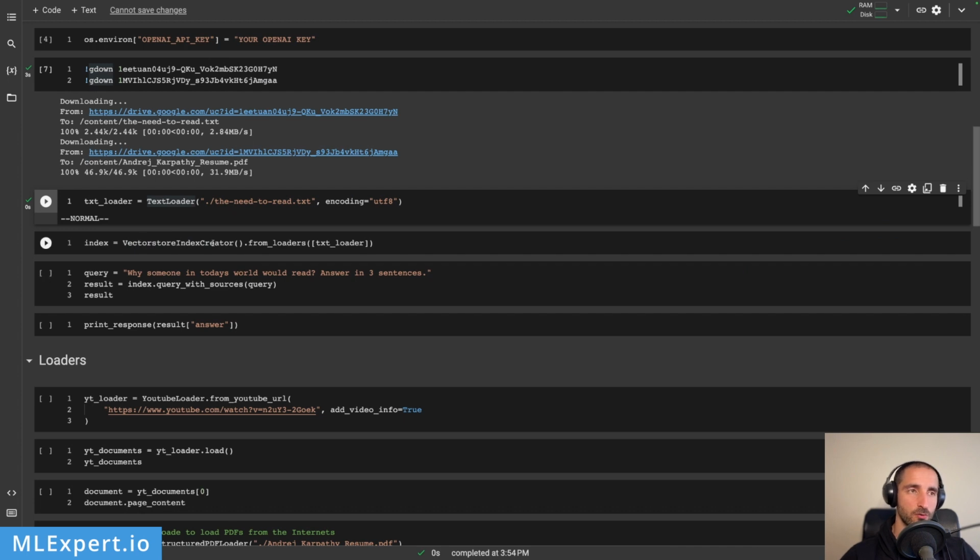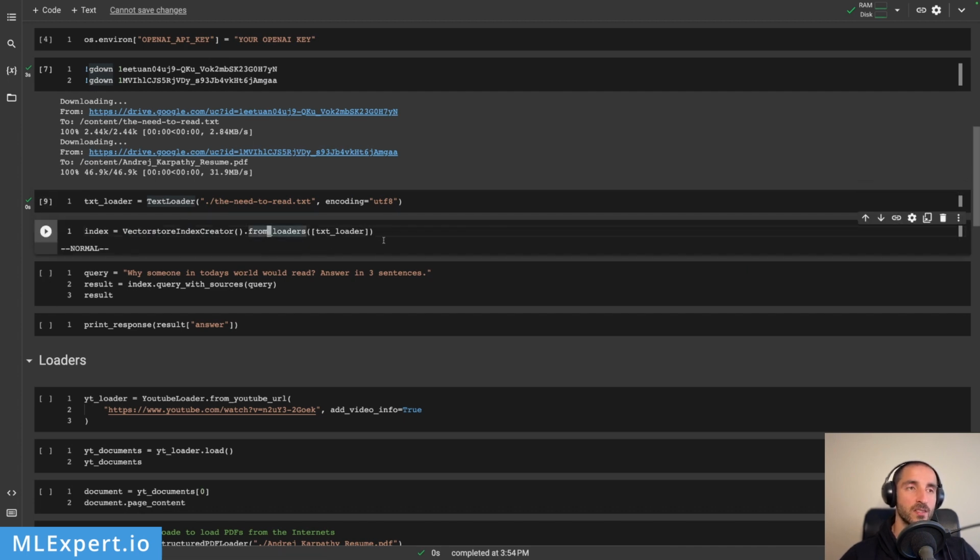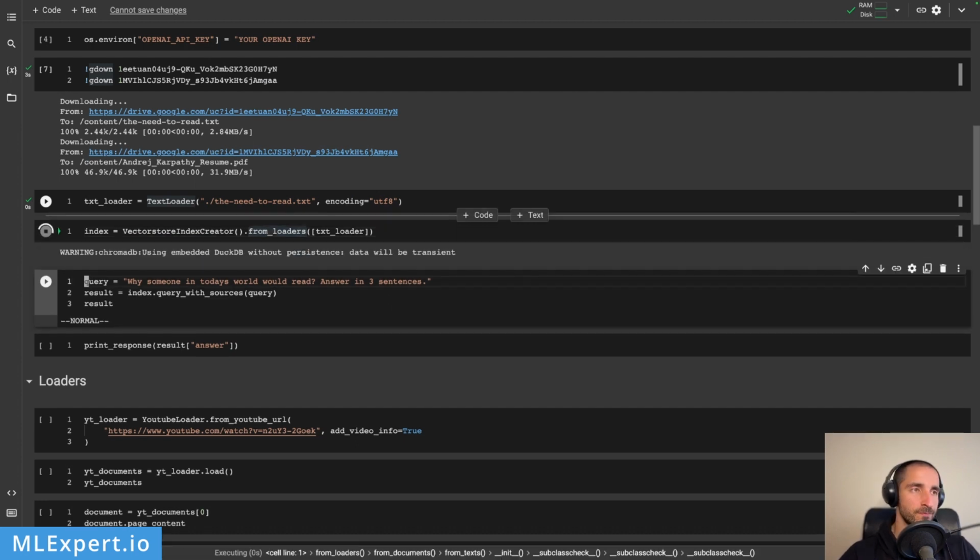It is the VectorstoreIndexCreator, and this accepts a list of loaders. In our case, we're going to just pass in the text loader, and it says that it is using ChromaDB, and that it's not going to persist it. So this is fine just for now. And next we have this query.